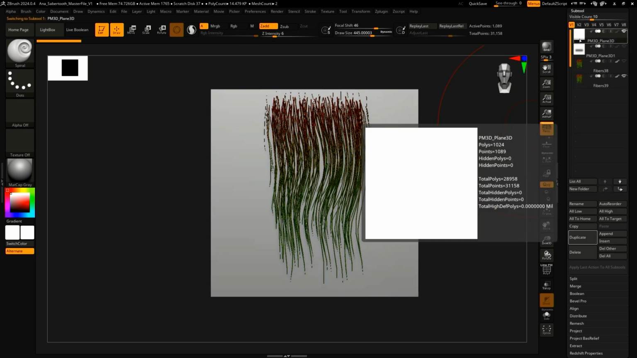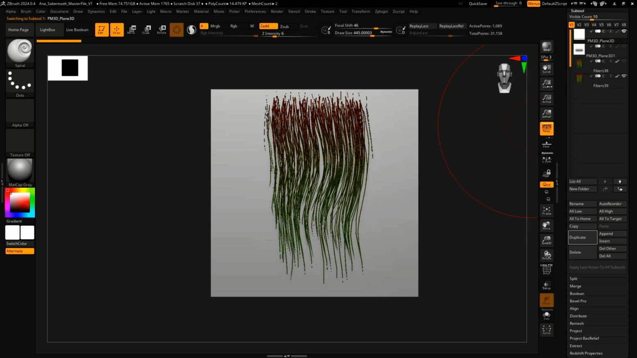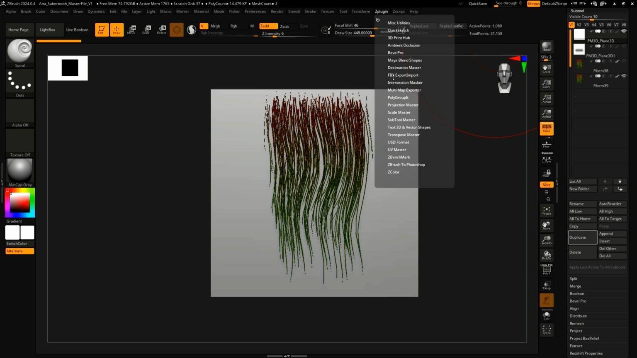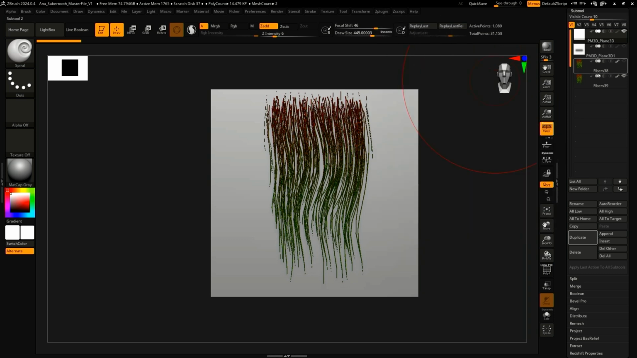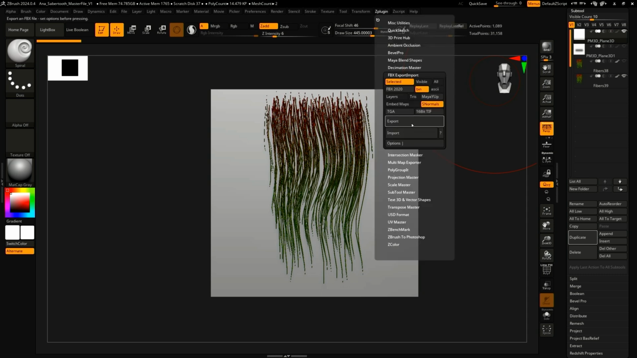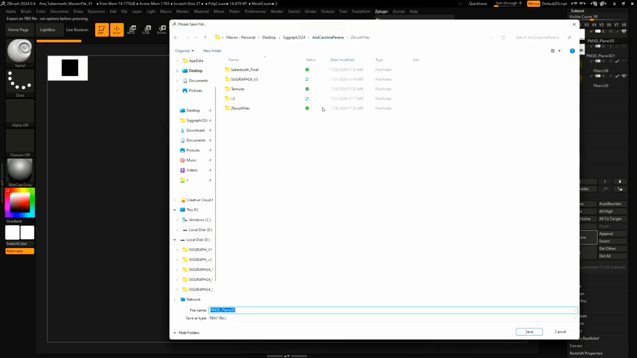The plane is going to be our low poly model that's going to receive the details from the hair, and the hair will obviously be the high poly model that will give the details. So I'm going to go to ZPlugin, FBX Export Import. Make sure that Selected is on so I don't export everybody. And then I'm going to hit export. Let me put that here.